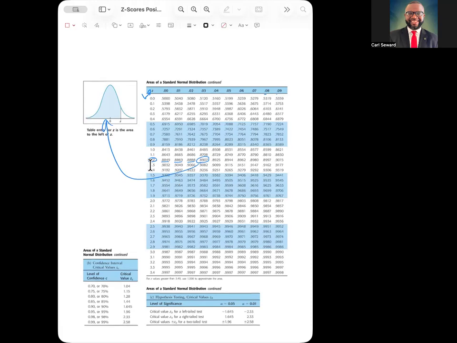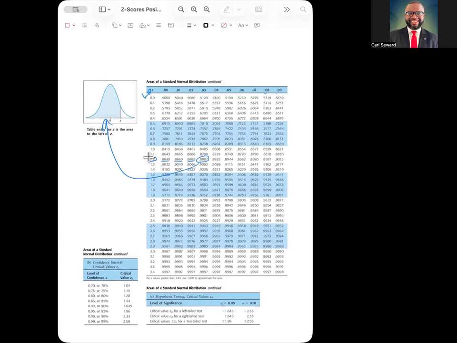Similarly, if I went to 1.18, I would go to 1.1, then 0, 1, 2, 3, 4, 5, 6, 7, 8. That will be 0.8810. And similarly, I can do this with a negative because, right, are all things going to be positive?